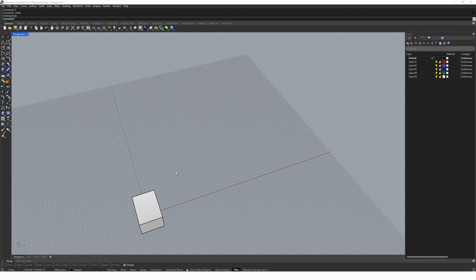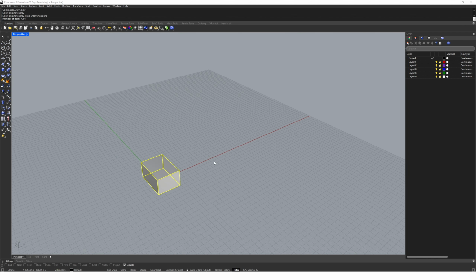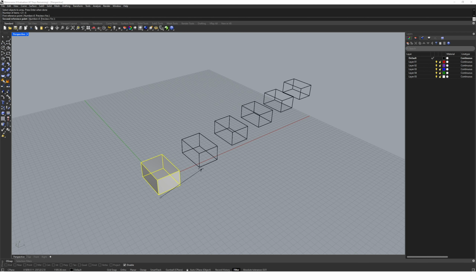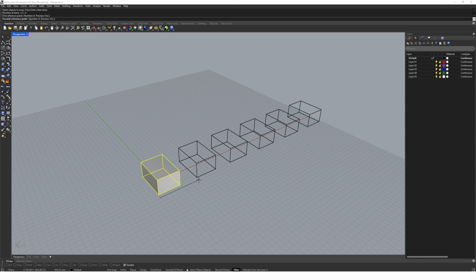Let's undo and look at another array command called array linear. Array linear works similarly, but actually allows us to array objects along a line that we draw. I'm going to do 6 objects in my array and then specify a line. You can see the preview appearing before we've drawn our second point.